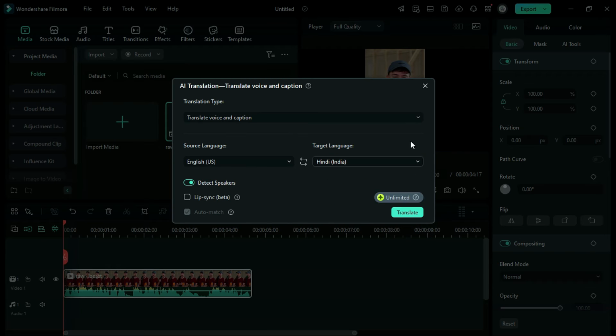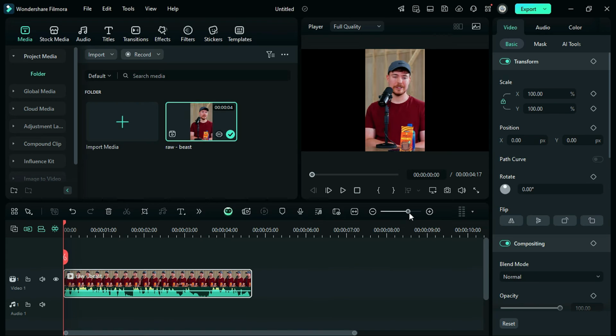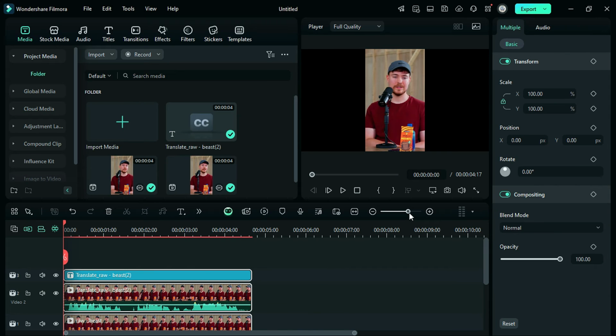Find the language you want to translate and select it. Then, disable the detect speakers option as we have only one person in the video. Then make sure the lip sync option is selected. At the final step, click on Translate and leave the rest of the work to AI. It will take some time and AI will place the lip sync footage on track 2 with subtitles.